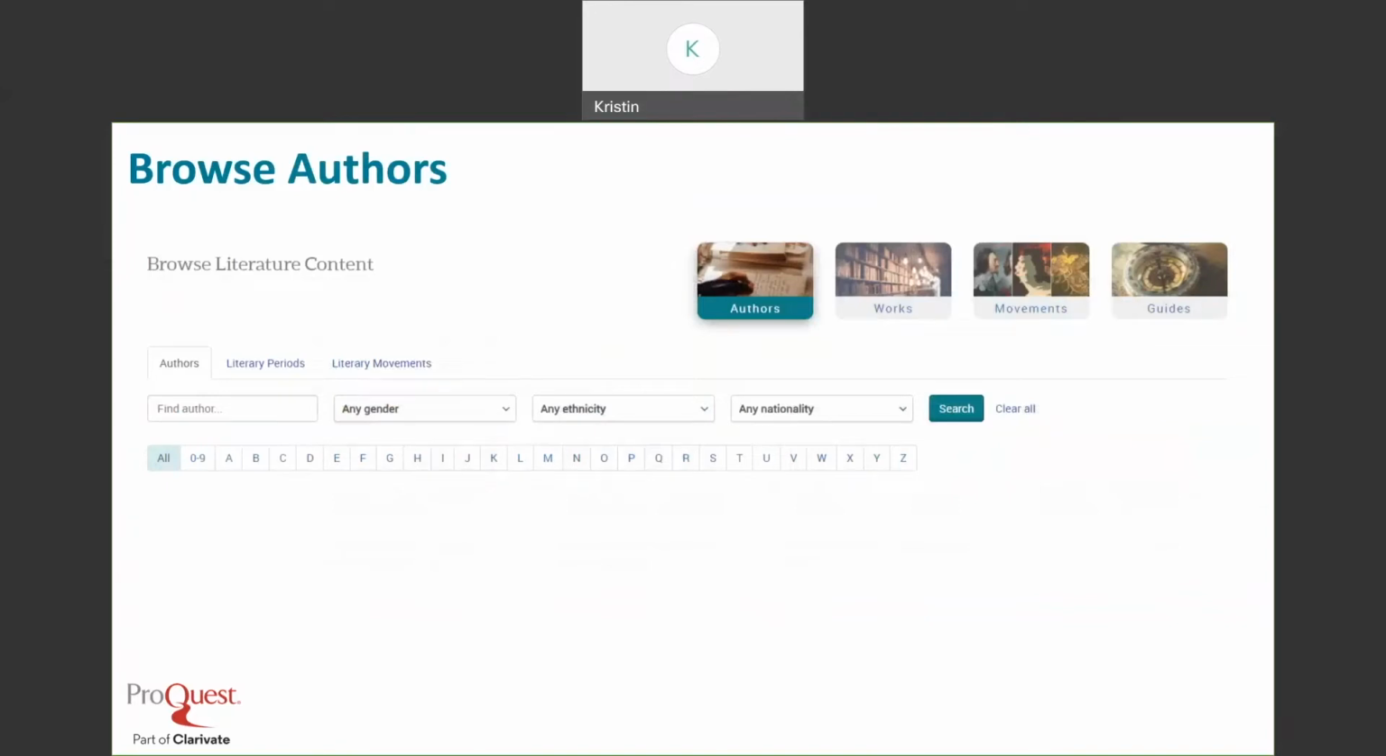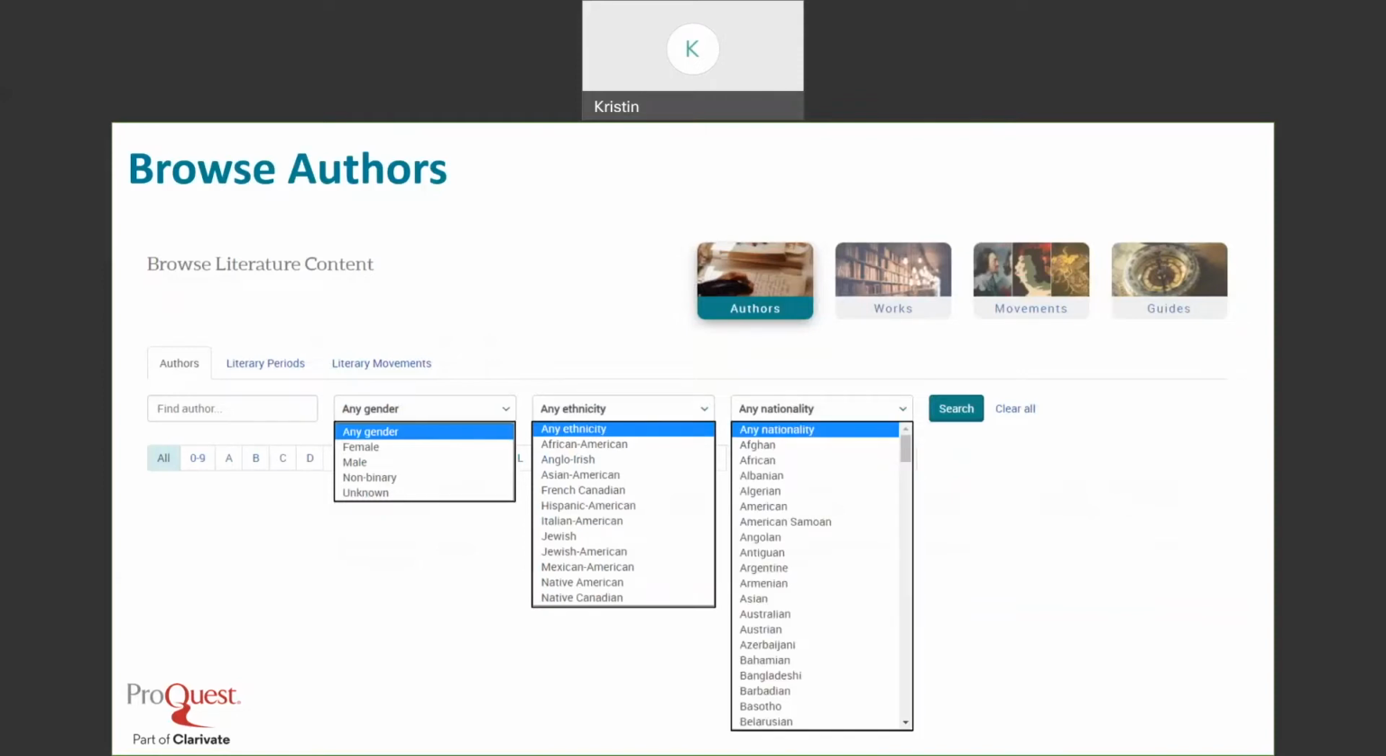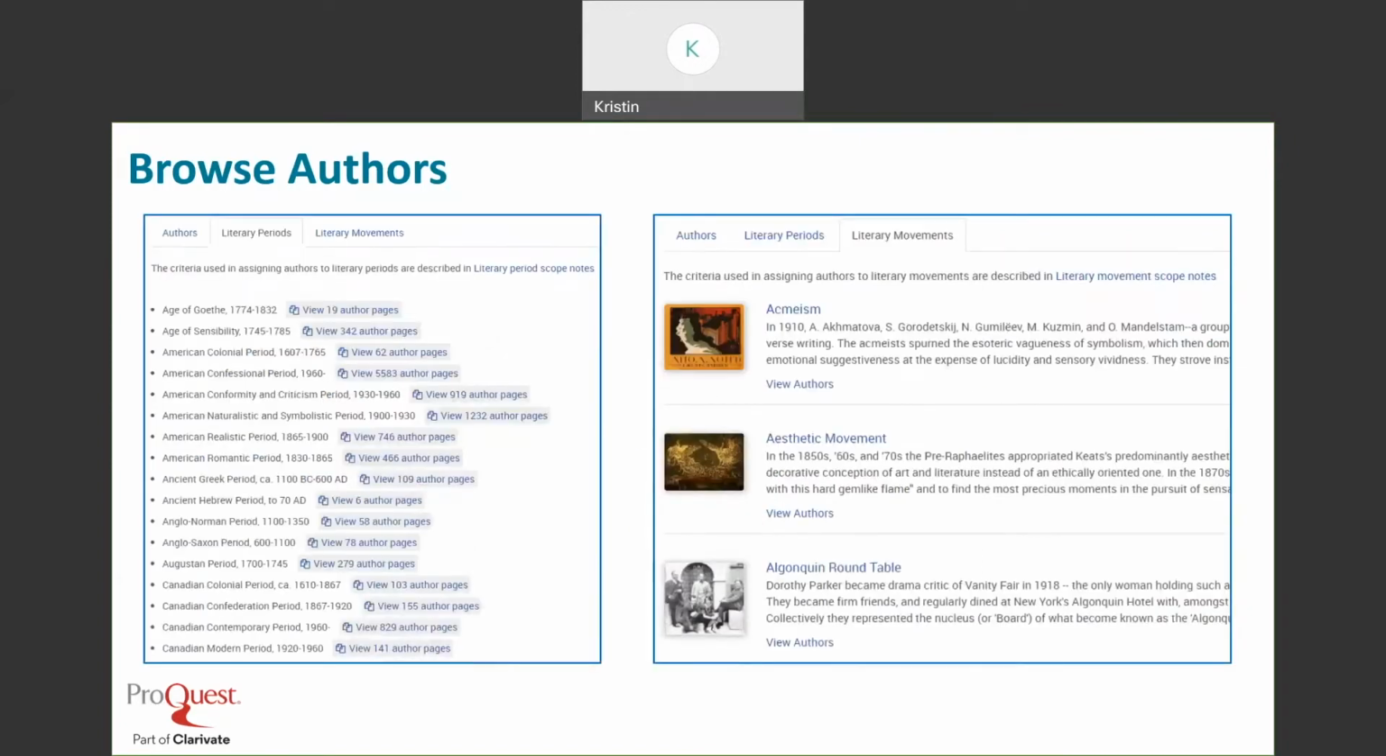When you browse authors, you can search by name or limit by gender, ethnicity, and/or nationality. There are tabs at the top to look by literary periods and movements. Under the Literary Period tab, you can see how many authors are listed, which could help them decide what to choose, as well as the general date range.